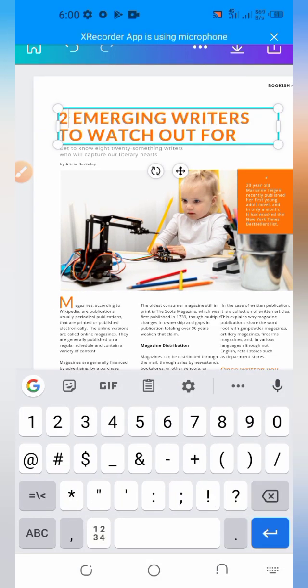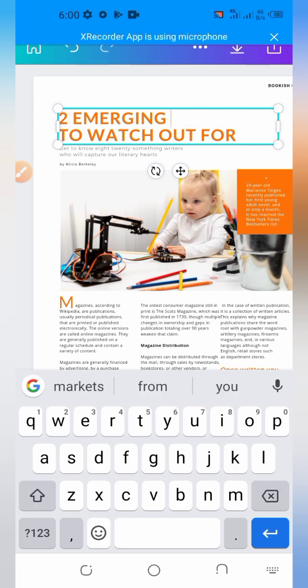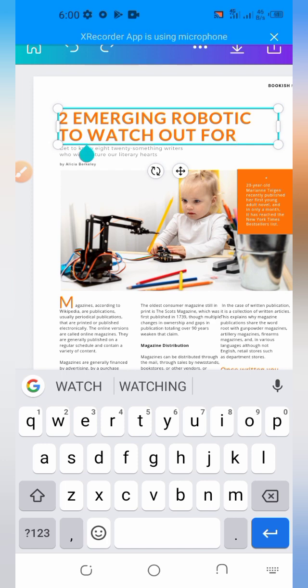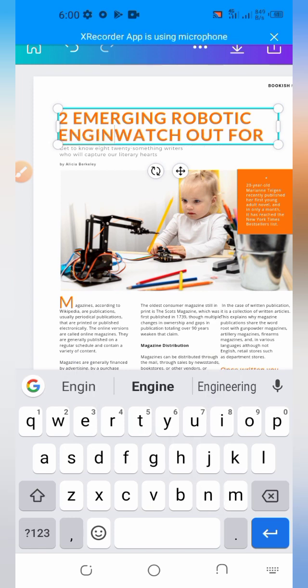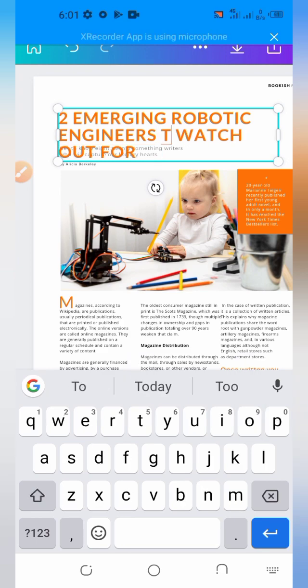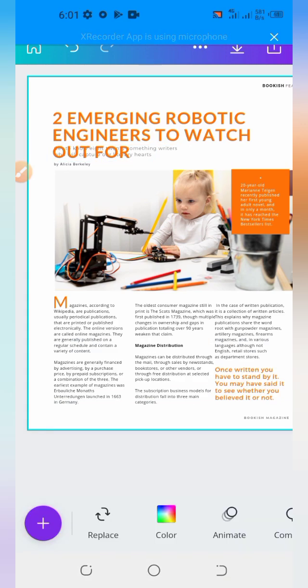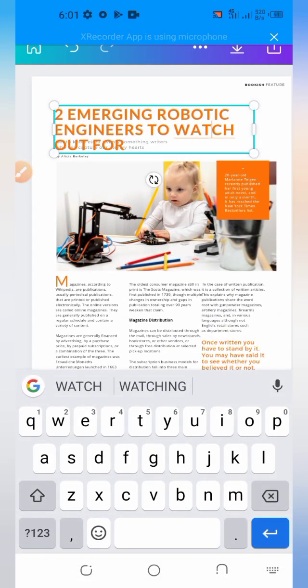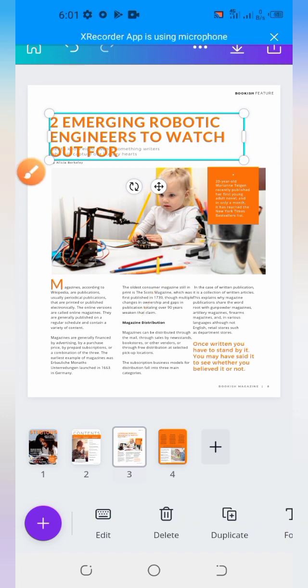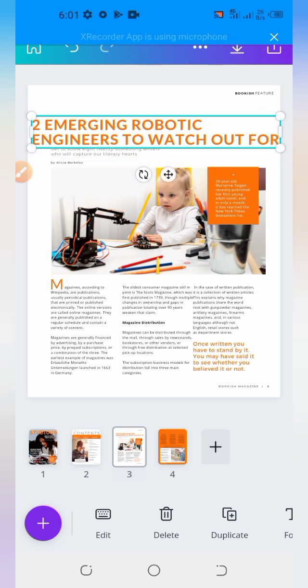Let's go to the text box and change up some things. Okay, to imagine robotic engineers to watch out for. Canva actually does this, like you can click on something and be typing and it can just switch over to another part. Sometimes it does it, but you can actually click back and type up.